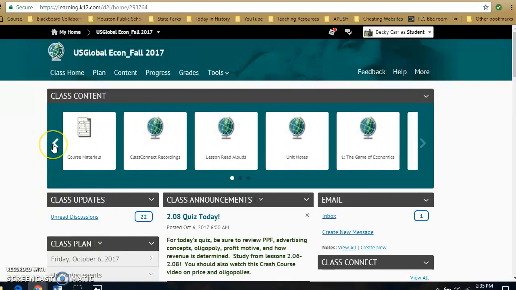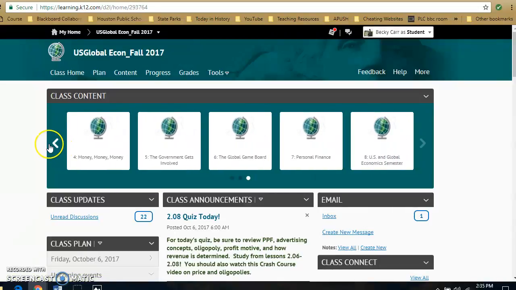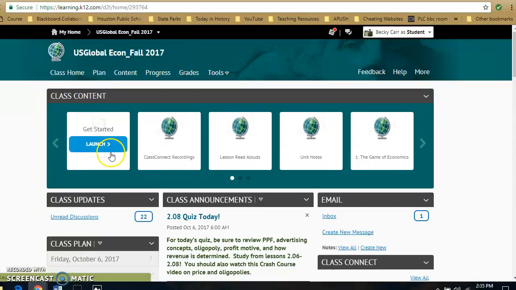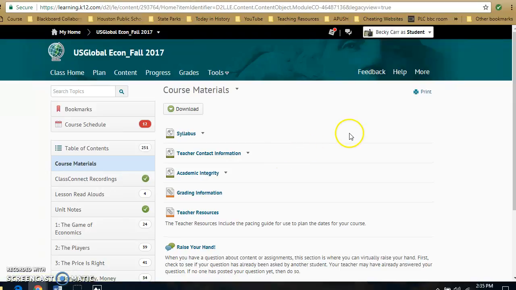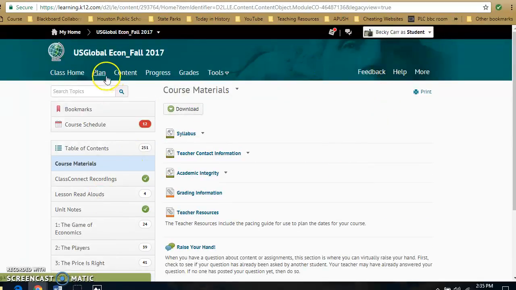Okay, so let's look at class content first of all, going to the very beginning. Sorry, go back. No, course materials. So we click on course materials, and that's where you're going to find fun things like the syllabus that talks about the class and requirements and some good fun procedural stuff about the class. Teacher contact information. Here's where you'll find information about how to get a hold of me. Academic integrity, that just tells you don't cheat. Grading information, talks about the grading scale. And that's really about it that's important to you.